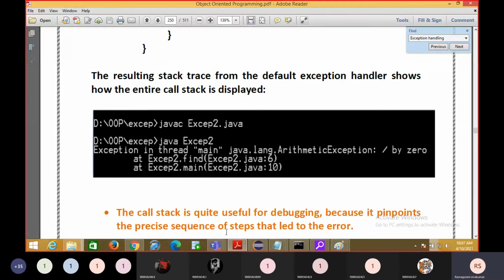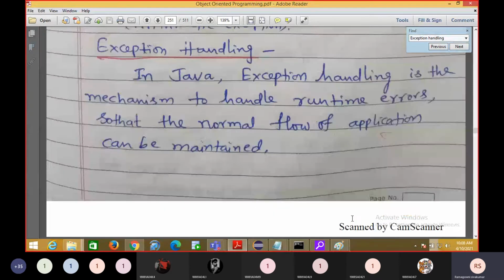The call stack is quite useful for debugging. So why are we using this stack? For debugging, to find the errors so that we can solve them, because it pinpoints the precise sequence of steps that led to the error. Okay, right.